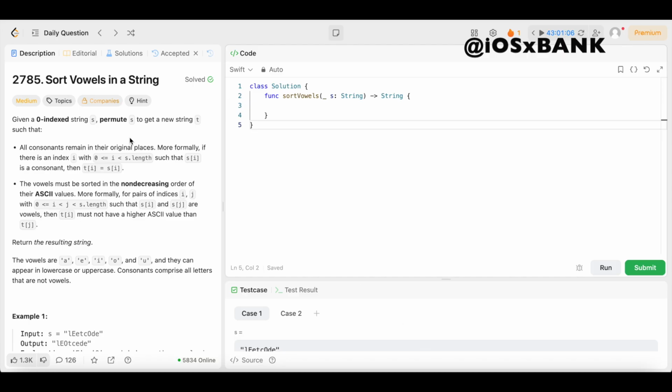And today we have question number 2785, Sort Vowels in a String. The difficulty level is medium, but don't worry, because you already know we're going to keep the solution as simple and easy to understand as possible.